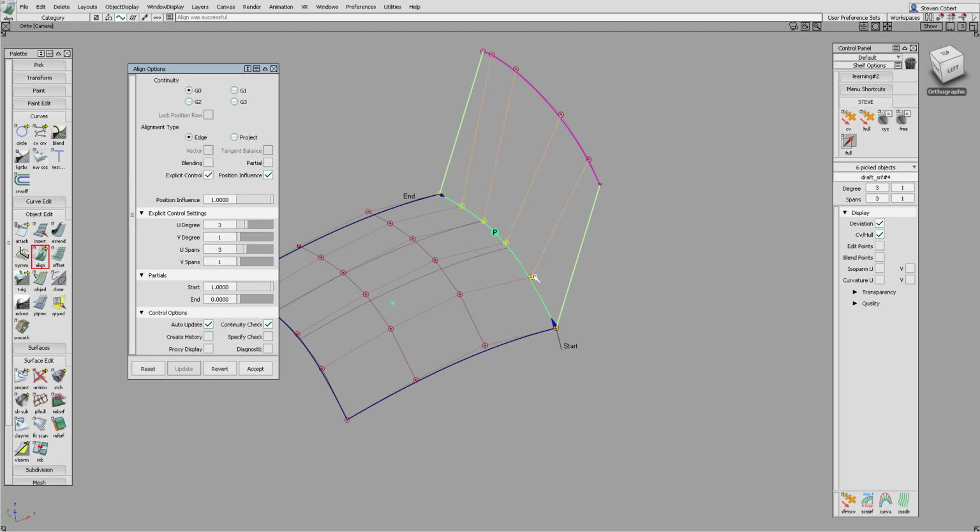Hopefully you'll never have that problem. If you've created the surfaces yourself and you've always used uniform knot vectors, you're not going to have that problem. But sometimes you may have inherited a surface from somewhere else, and then you have to solve the issue.